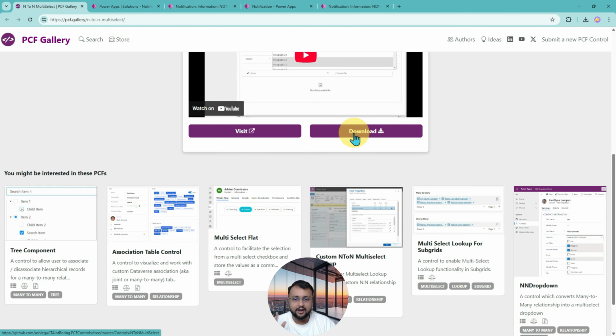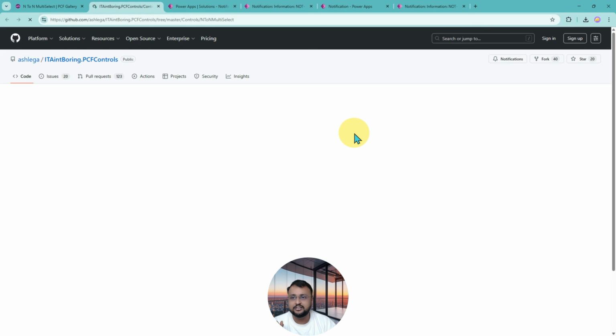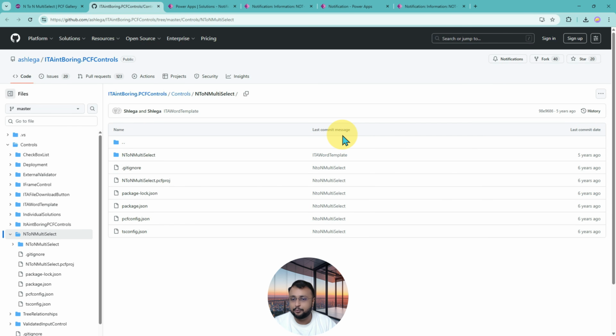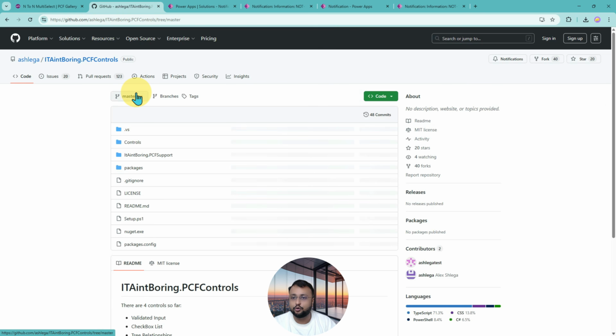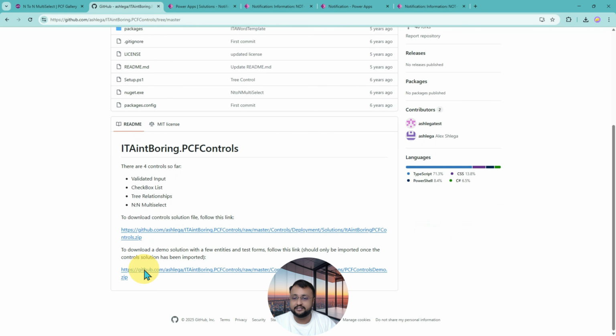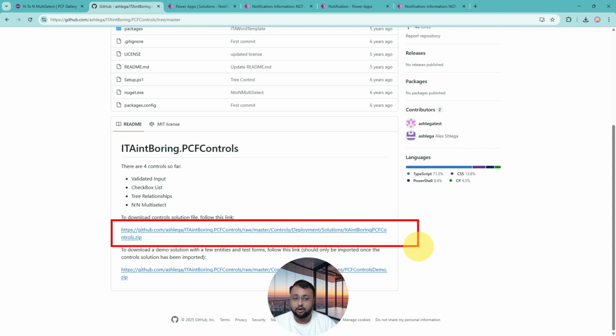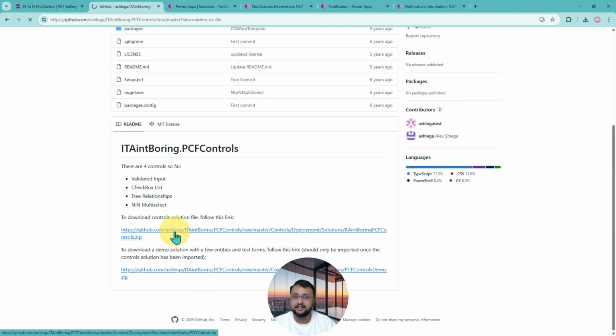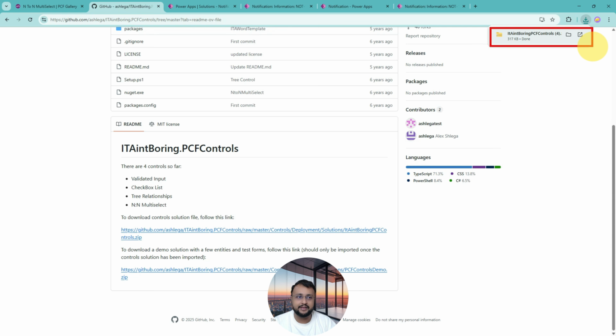Now I'm just clicking on the download button from here. Once you click on download, you will be redirected to the GitHub repository. In the GitHub repository, go to the main code over here. Once you start reading the description, he has provided the complete package of the solution. So let's click on that, and once you click on it, it downloads the complete package. It is the ITA NT boring PCF component. Its solution name is funny, but it's like that. You just need to download that package. It's already downloaded for me.